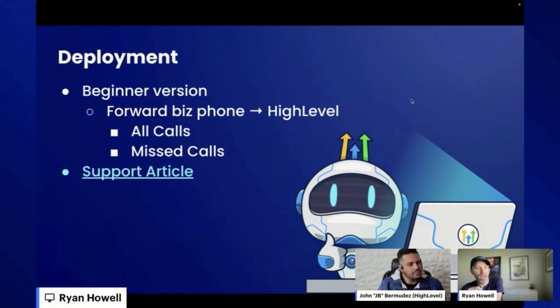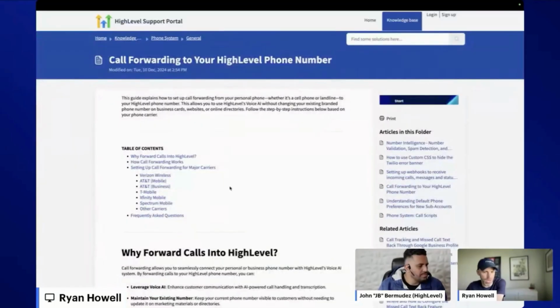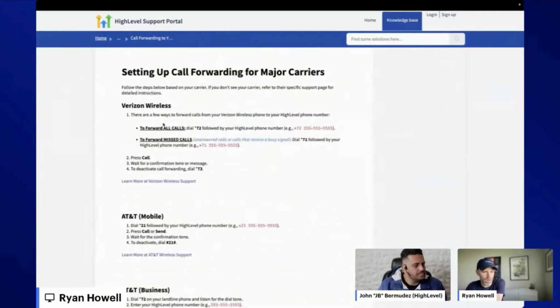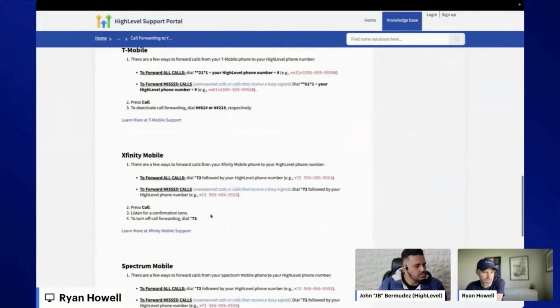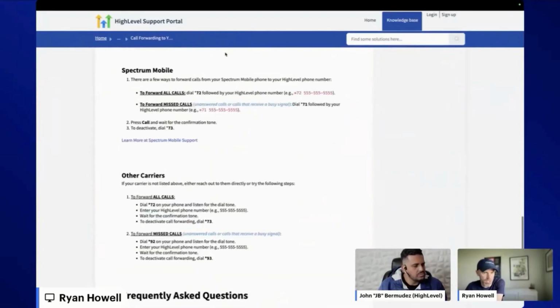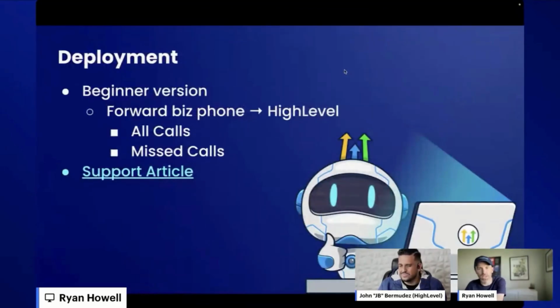Here's a link to the support article. I'm just going to open this, because why not? You can see we wrote this all out. You've got Verizon Wireless, AT&T, AT&T Business. You just choose your poison. We tried to cover as much as we could. ChatGPT is your friend, so check it out if those don't work. But these are all standard ways to forward numbers.